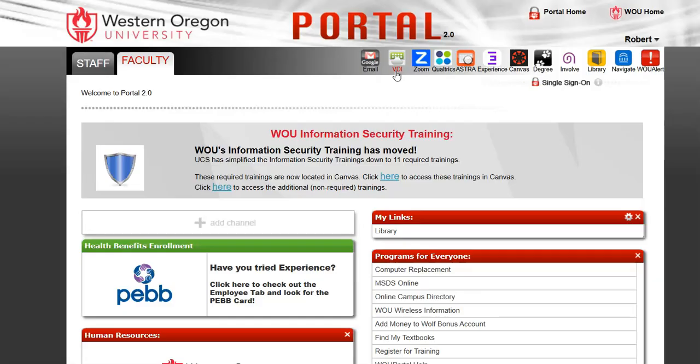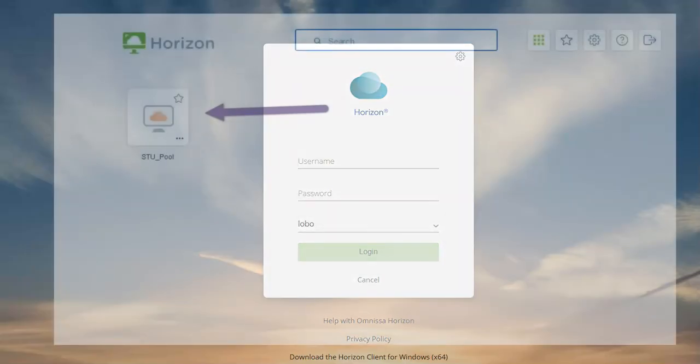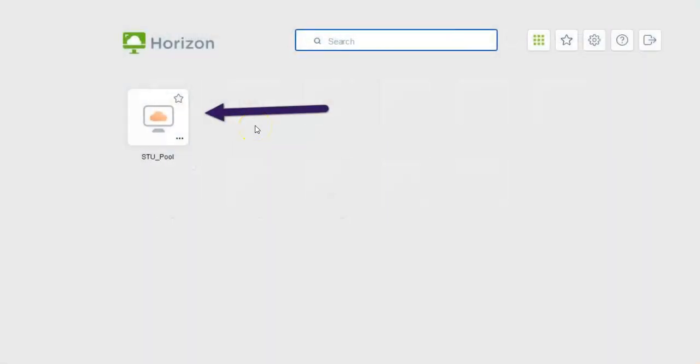If you want to use the school's computers to complete this assignment, you can jump to minute 3:05 of this video. Let's connect to the VDI. You log in with your username and password. This will be the same that you use for your portal. Select the student pool, STU pool.